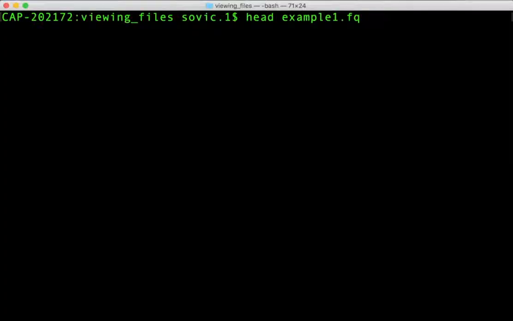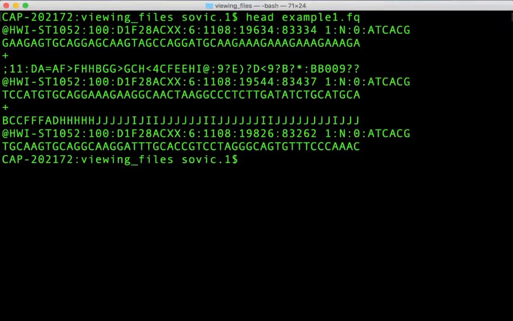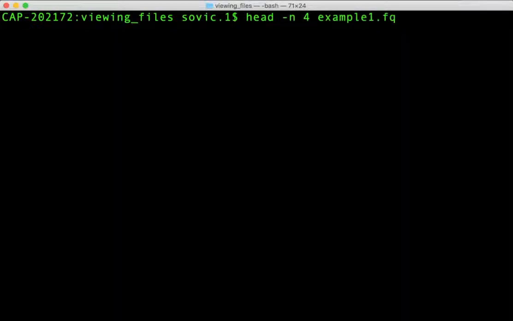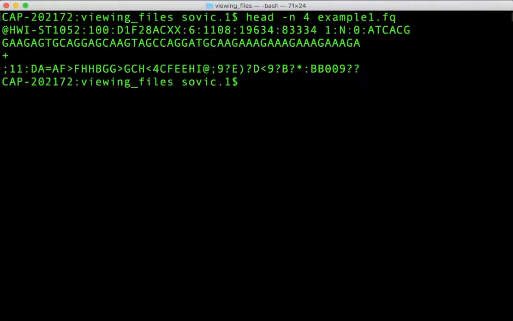Since the files we're working with are plain text, we can start exploring their contents with a pair of commands, head and tail, that have a pretty similar function. Here, I'm running the head command on the example1.fq file. By default, it pulls out the first 10 lines of the file and prints them to your screen. It's easy to customize the number of lines printed by head with the -n argument. In this case, I'm specifying I want the first 4 lines instead of the default 10.